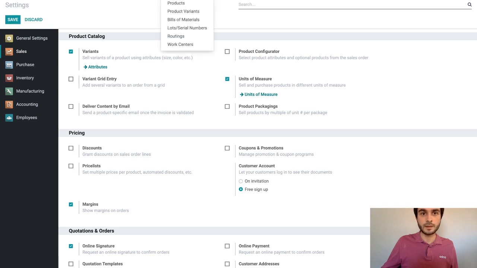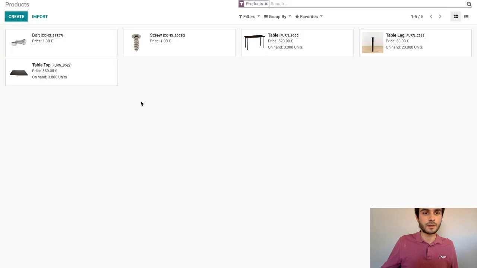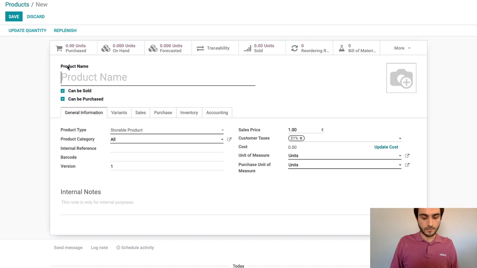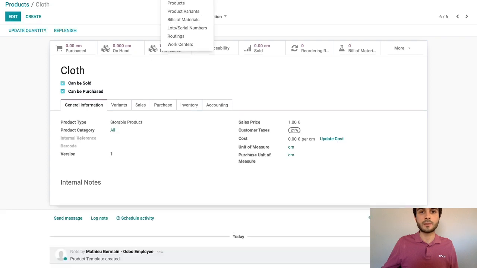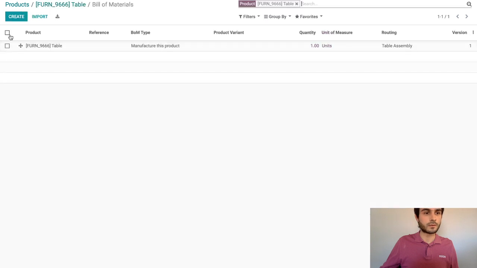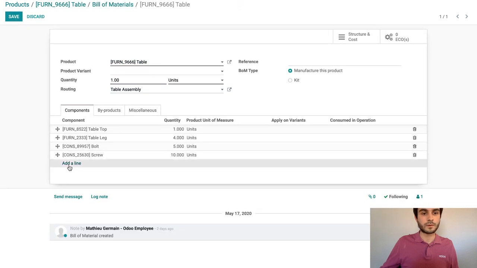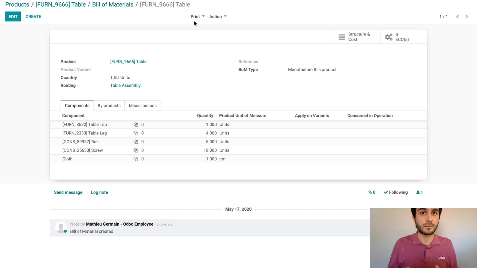So here, you can, for instance, create a product, let's say cloth. You can specify a new unit of measure for it. And then in the bill of materials, you can have a mix of, I'll just use centimeters over here. You can have various units within the bill of materials over here. Then you can save, and you can maybe work like that.